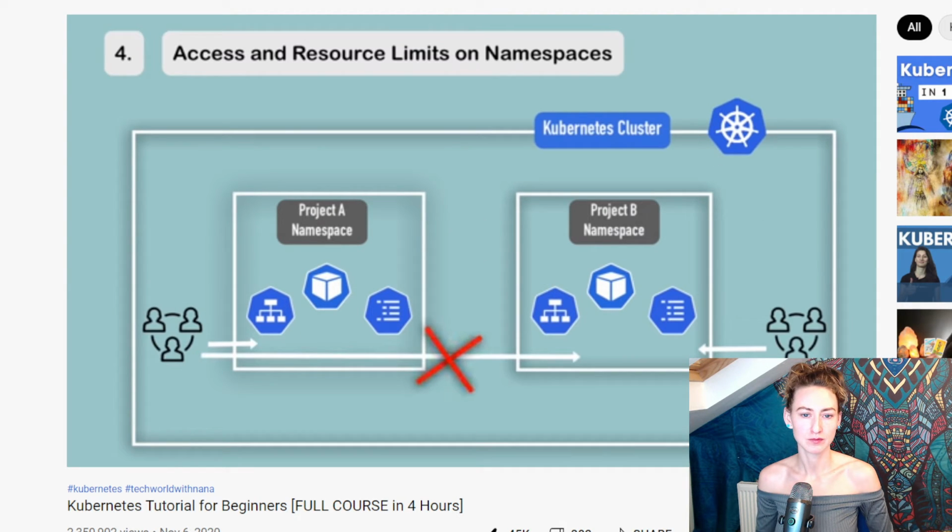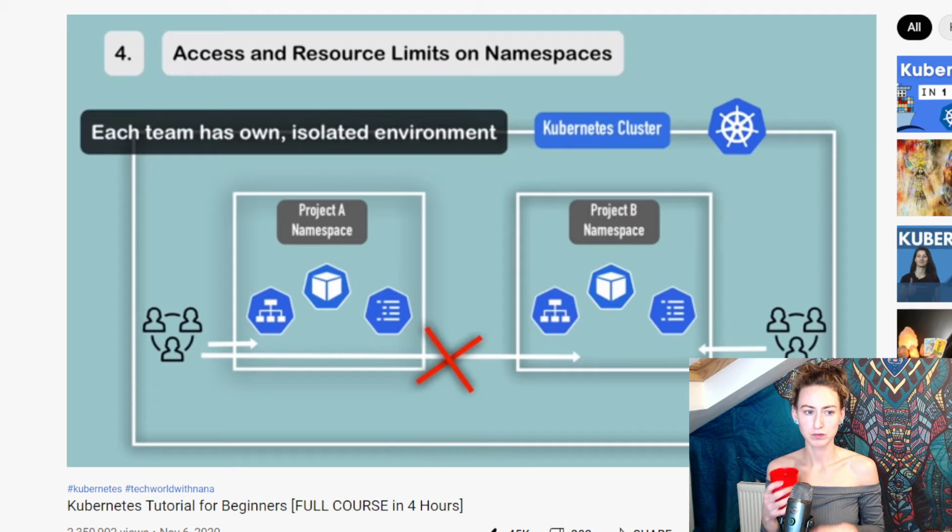This even minimizes the risk of one team accidentally interfering with another team's work. So each one has their own secured, isolated environment.